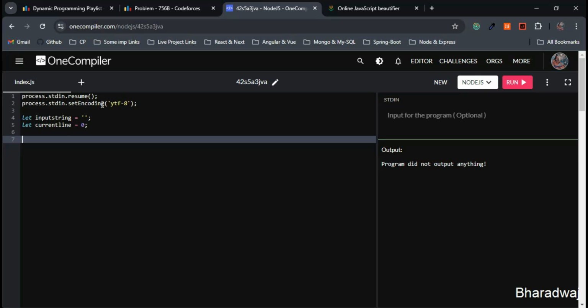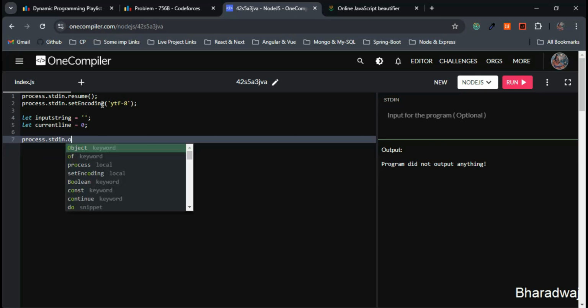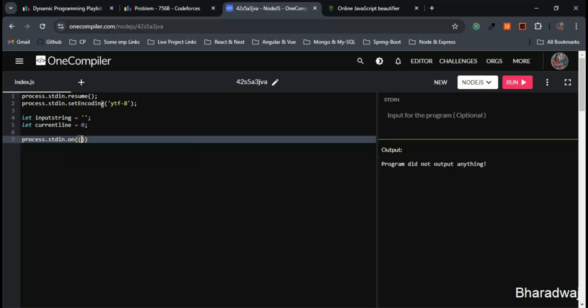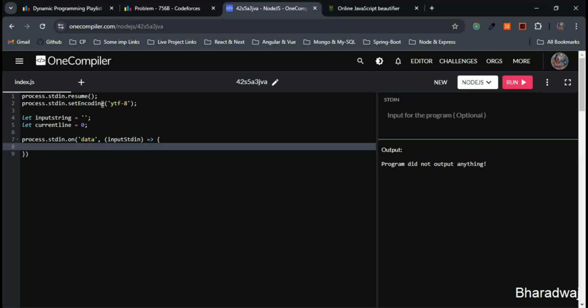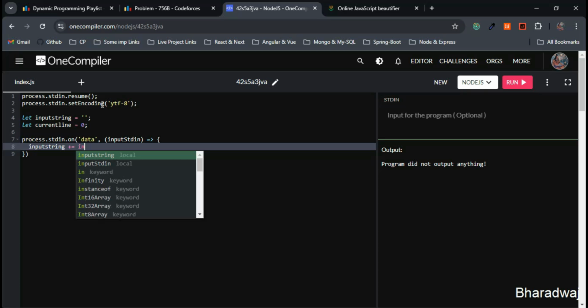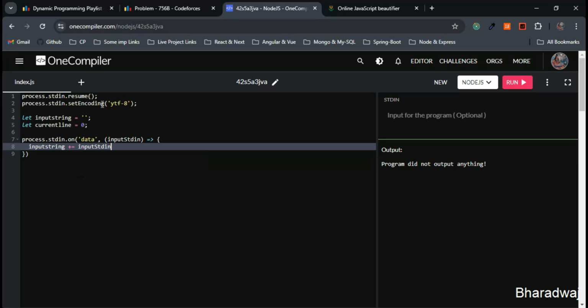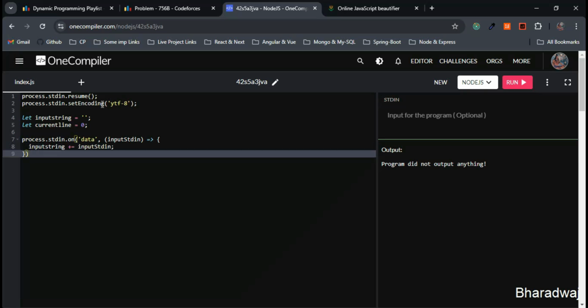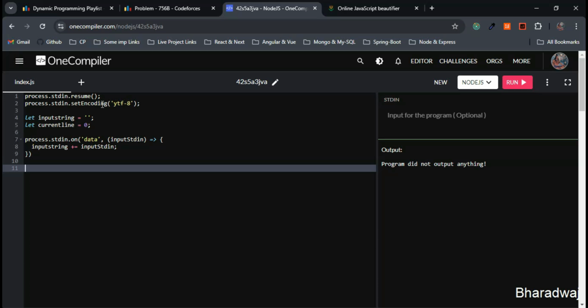So the next step, we have to collect all the input data into a single string. So how can we do that? Normally, I'll just give standard input dot on data, and let me give input std_in. Within this, I'll append the input string to input std_in. So basically what we are doing is collecting all the input data into a single string.